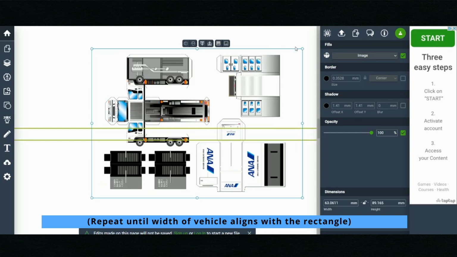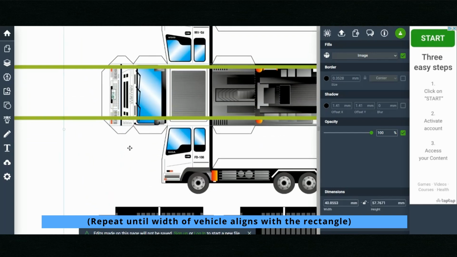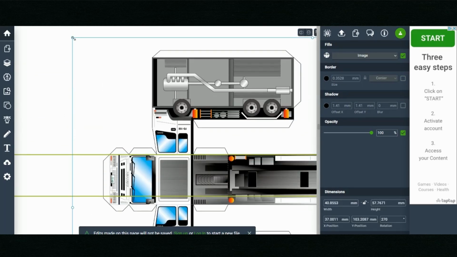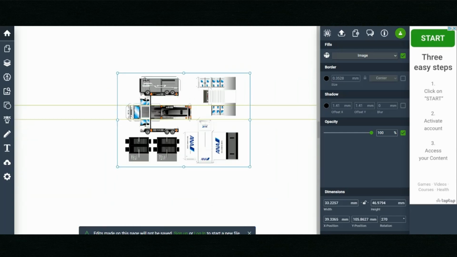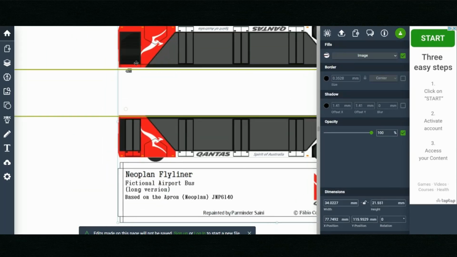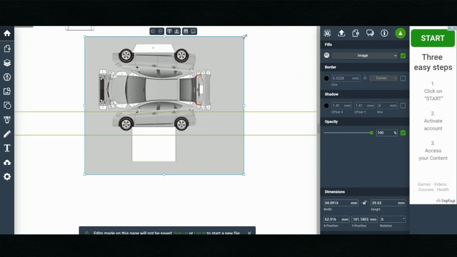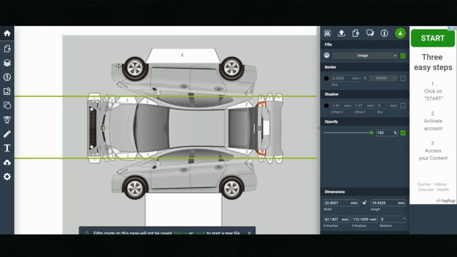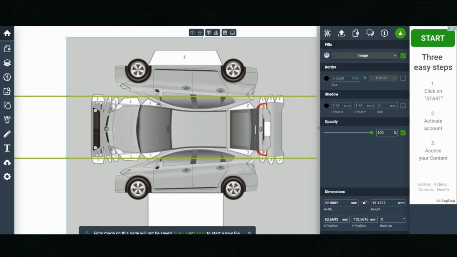Zoom in to make sure the width of the vehicles aligns as much as possible with the reference rectangle drawn earlier. Take your time to scale it and double check it. Repeat the process for every template downloaded. Now this is probably a bad example because, as mentioned, the car should be 1.8 meters wide, quite a bit narrower than what's drawn here.